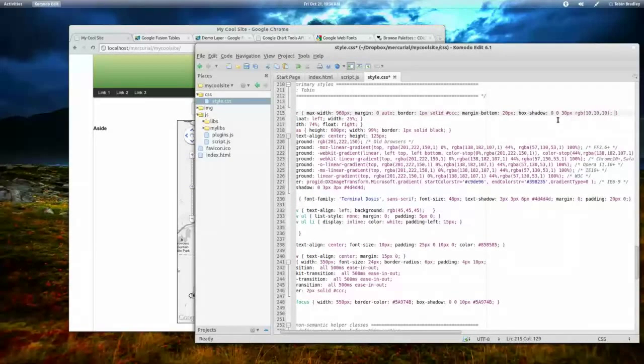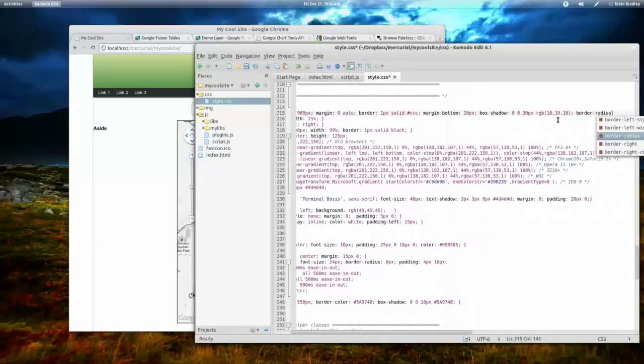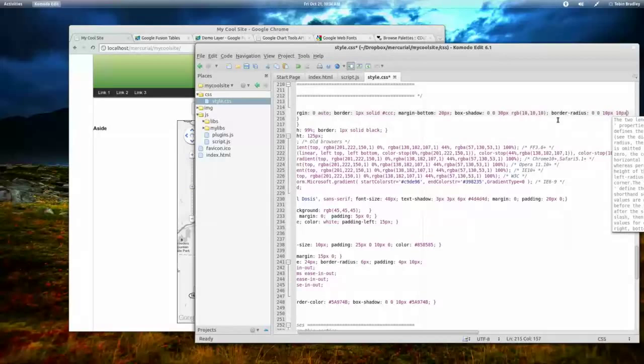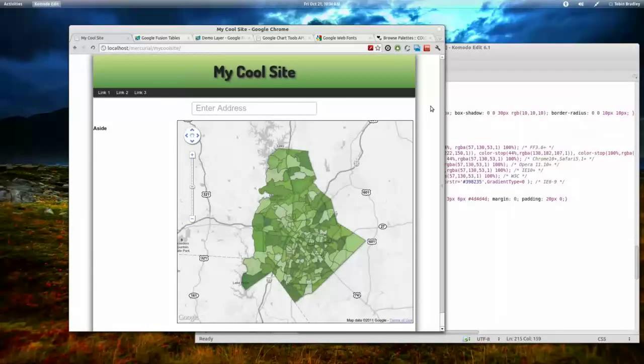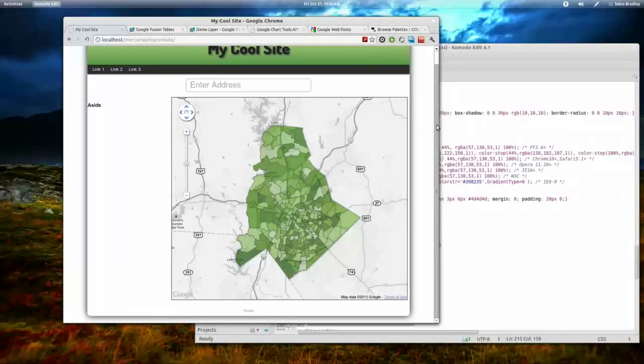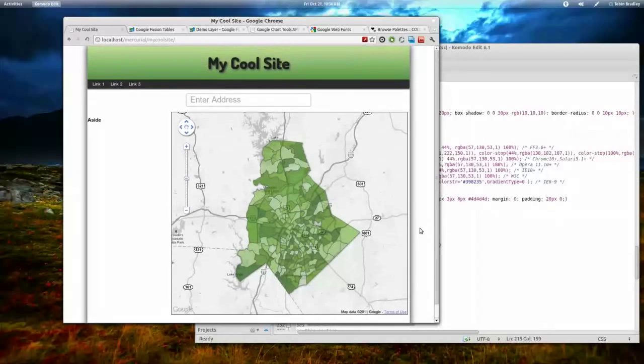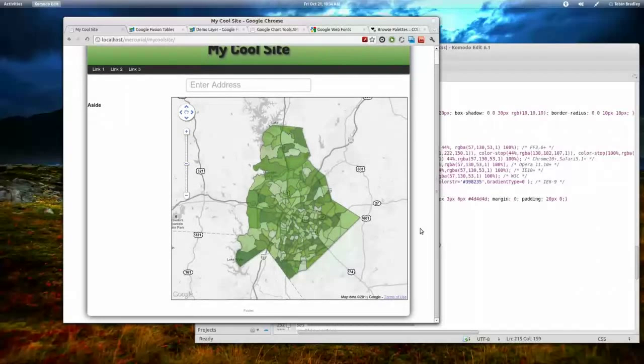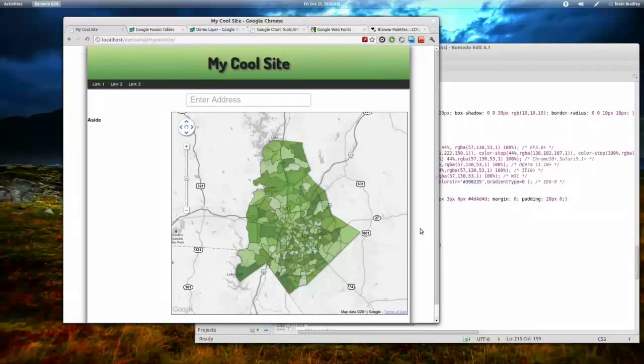And let's give it some curves on the bottom. Let's say border radius, nothing on the top, and on the bottom, say 10 pixels. See what we got. And your page now is kind of offset. It's glowing. It's got a rounded bottom. Looks pretty nice. We just have one more thing to do, I'd say, and we'll call it done.